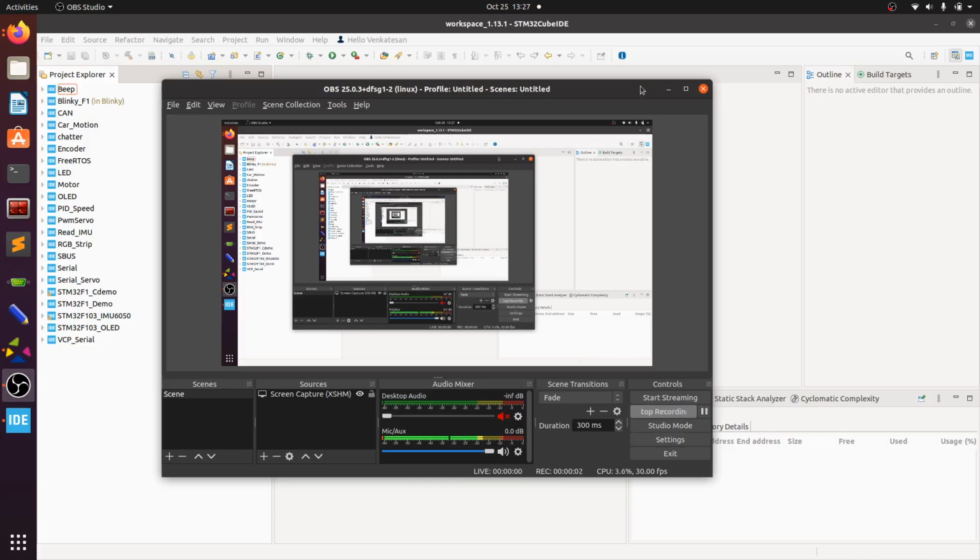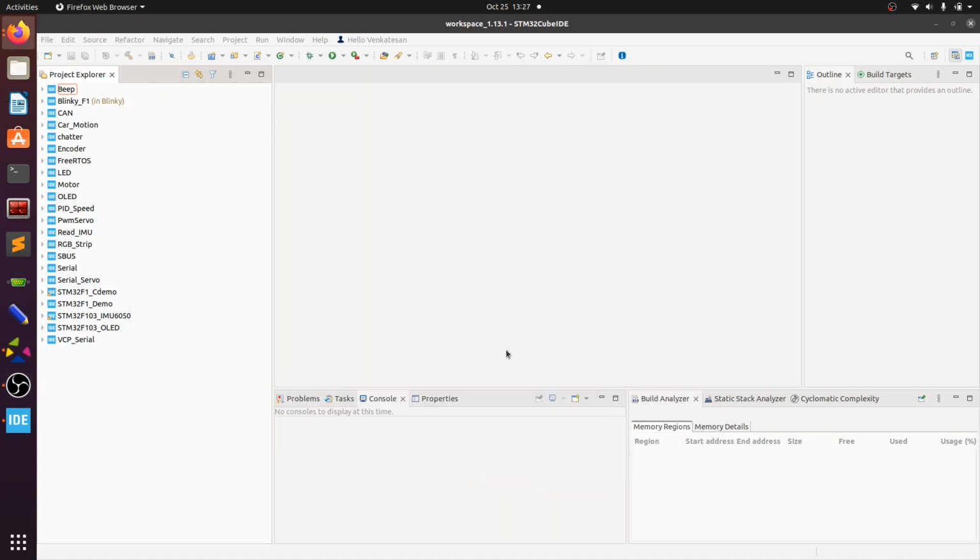Hello and welcome to this short tutorial on using STM32F1 with ROS. So I'm going to start from scratch.